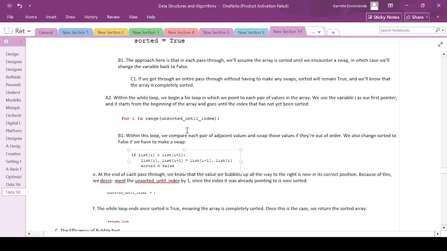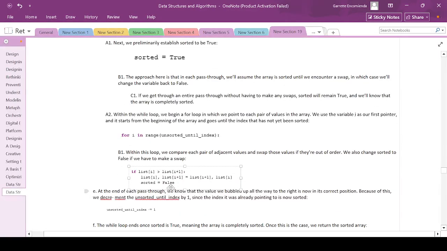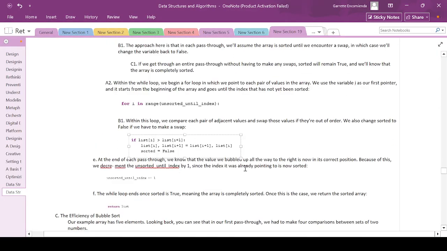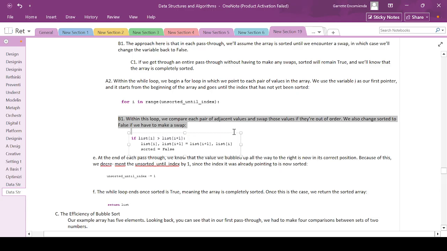So this is actually how we make it back to false, not the initial sorted at the top, but that's the initial parameter. Now within this loop, we compare each pair of adjacent values, and we swap those values if they're out of order. We compare the two adjacent values and we start at the beginning. At the end of each pass-through, we know that the value we bubbled up all the way to the right is now in its correct position.